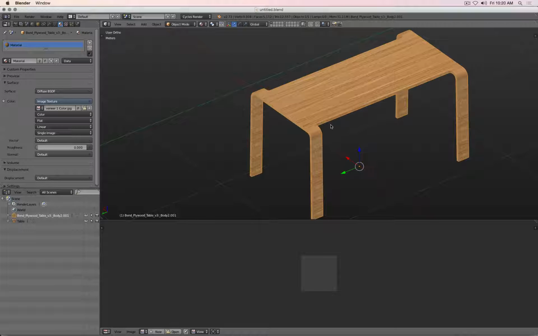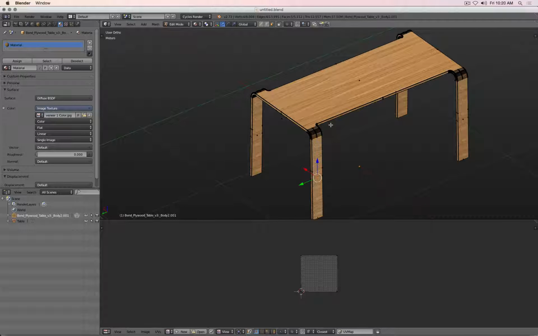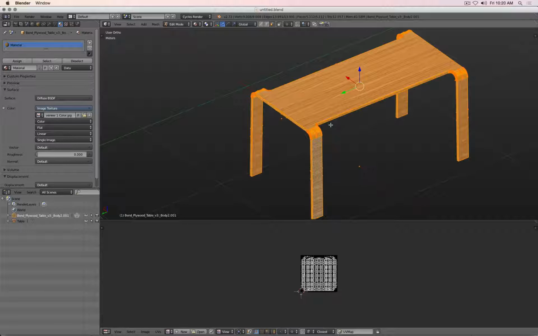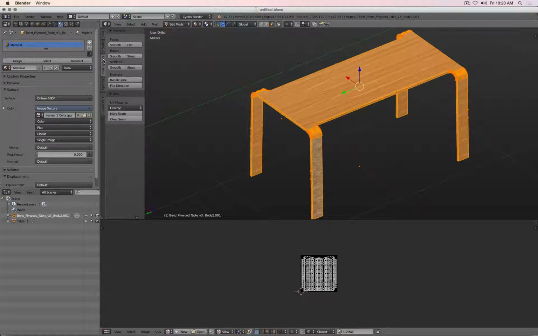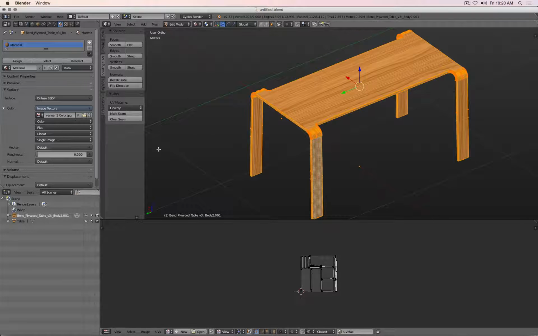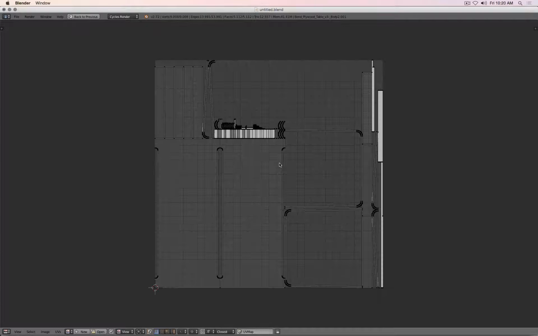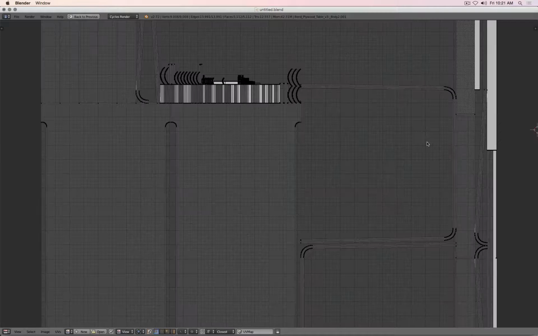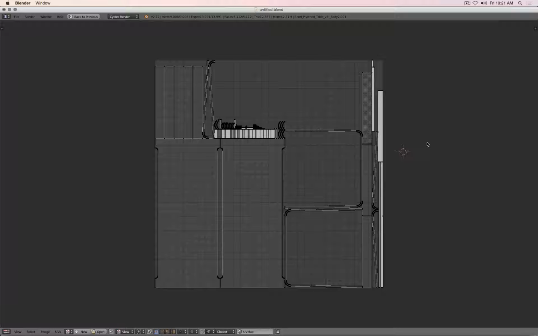Well, I can go into edit mode, press A and A, select everything, press U, or simply inside the tool palette, go to Unwrap, and then I select Smart UV Projection. Click OK. And let's take a look at the result. You see actually that all those parts are unwrapped as individual islands, but it seems like the scale is pretty much intact. So that's actually good.